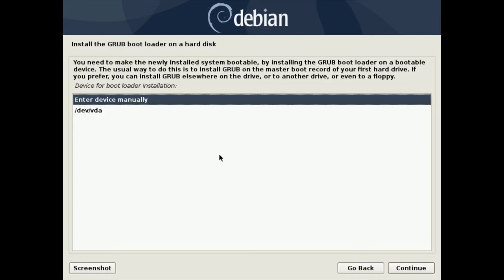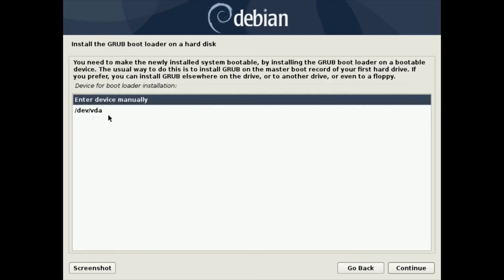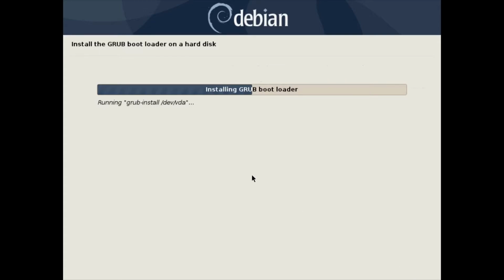And then it says you need to make the newly installed system bootable. You've got to select the partition if it finds it for you. If not, you'd have to enter that device manually. But this is it, /dev/vda, and click continue. That's going to install the Grub bootloader and finish up the installation.